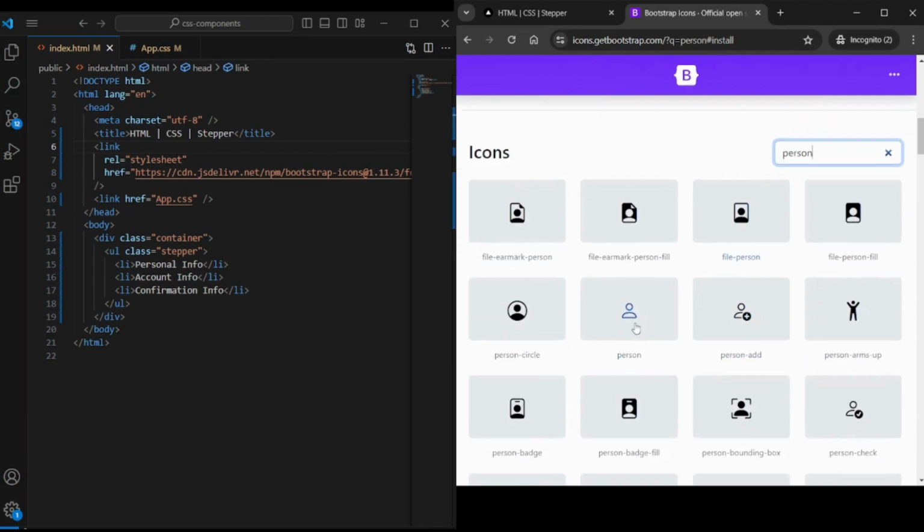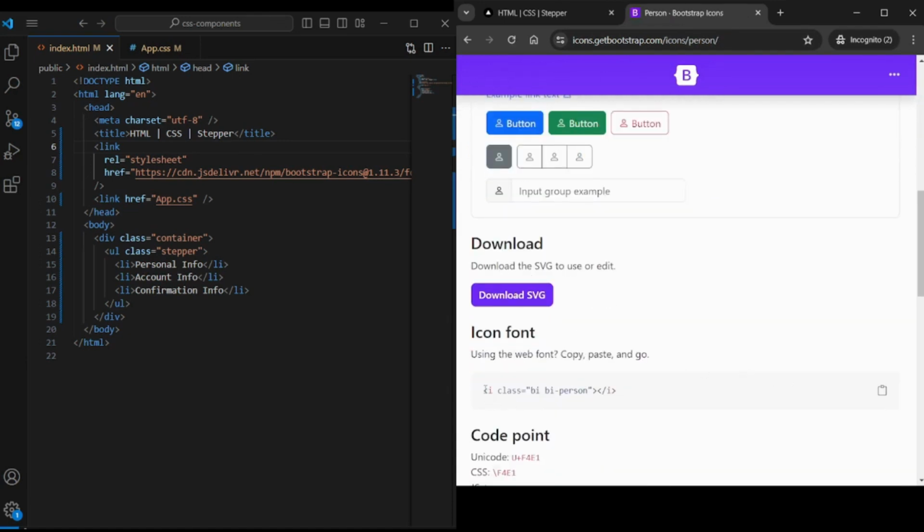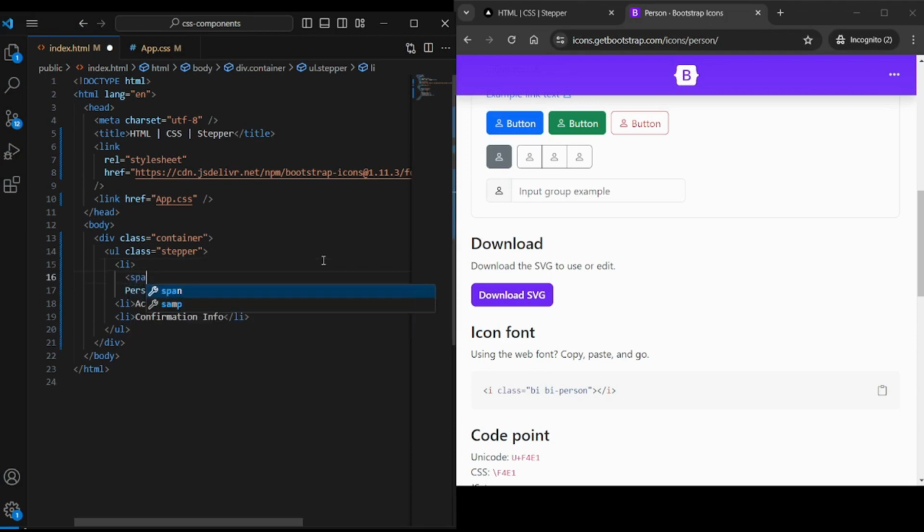So this icon we are going to use in our application. Let's click on that icon, and let's click on this copy icon to copy this code, and let's add it into our HTML. So I'm going to use a container as a span, and inside that I'm adding the Bootstrap icon. Let's add a class name for this.